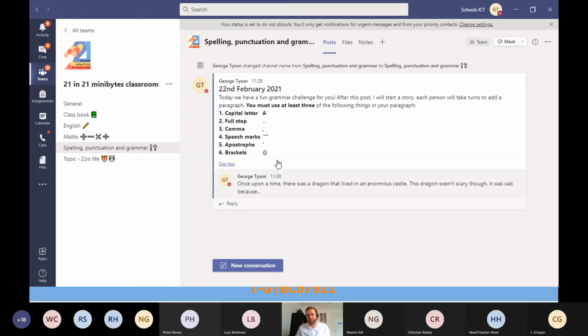So this one here is about you must use some of your 6 items of grammar and carry on this story. And that means that everyone gets a chance to type in this message series, and we get to have a fun story at the same time. Bit of creative thinking as well as spelling, punctuation and grammar.